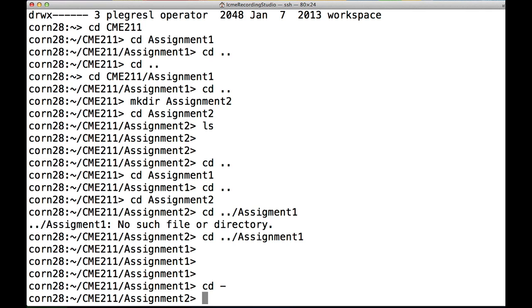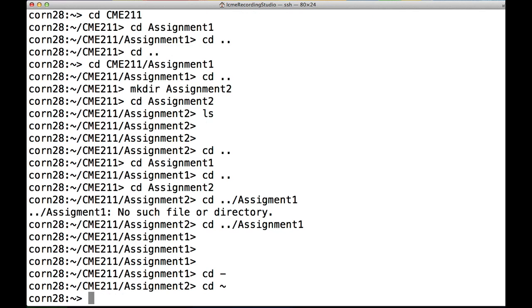The other time saver is that if I wanted to get all the way back up to my top level home directory, I could do this, but that could involve a fair amount of typing. So there's always a shorthand. If I do cd tilde, that automatically moves me all the way back up to the top level of my account.